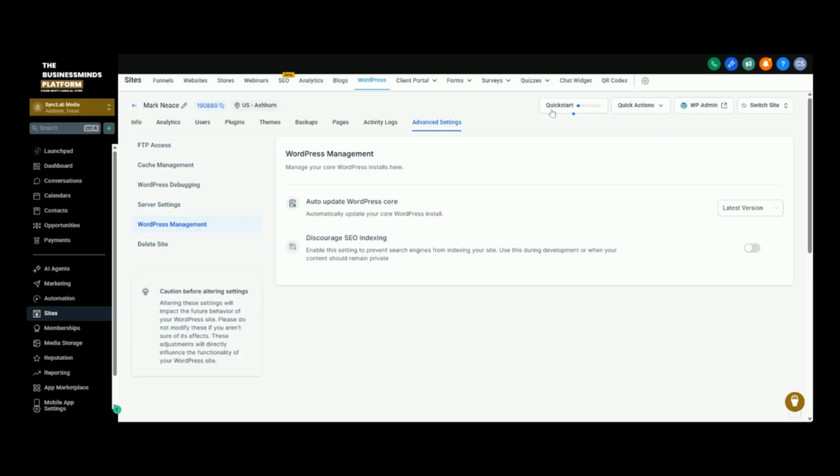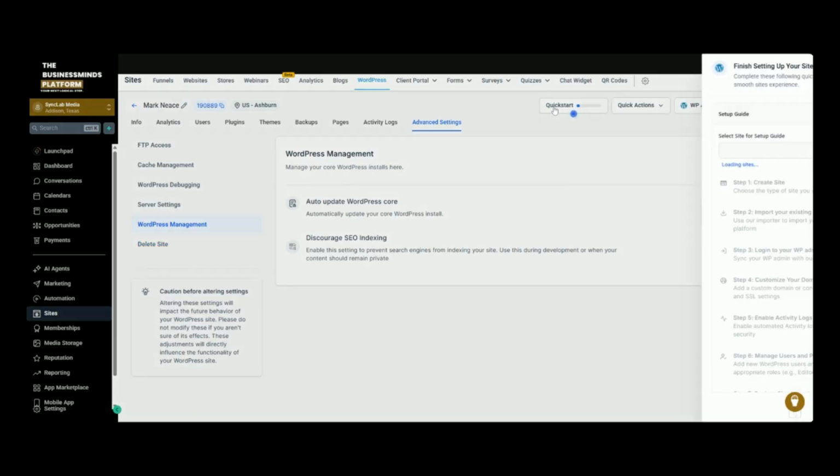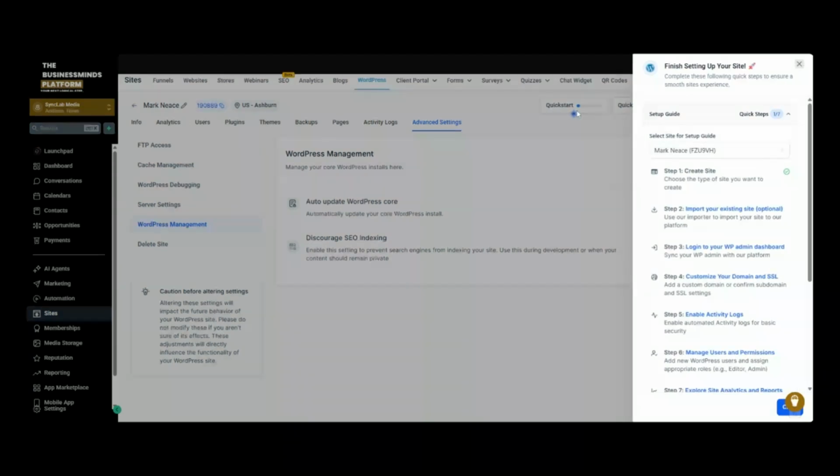And so up here we have quick start. And this quick start is that guide that the system walks you through when you start and when you create a new WordPress site. So these are the same steps that you get to walk through.